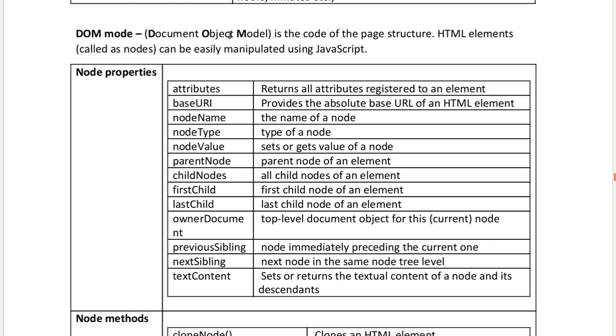DOM. The Document Object Model is the code of page structure. HTML elements, called nodes, can be easily manipulated using JavaScript. Node properties: attributes return all attributes registered to an element. baseURI provides the absolute base URL of the HTML element. nodeName: the name of the node. nodeType: type of the node. nodeValue: sets or gets the value of a node.